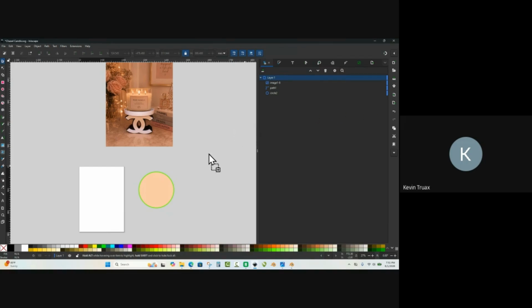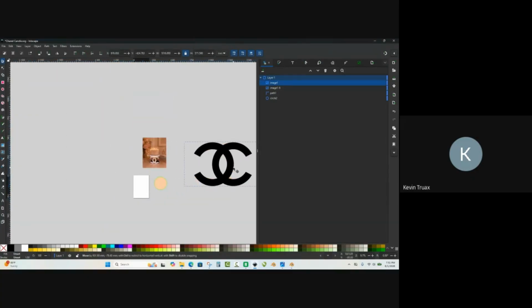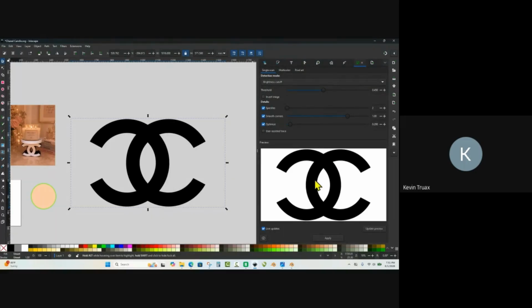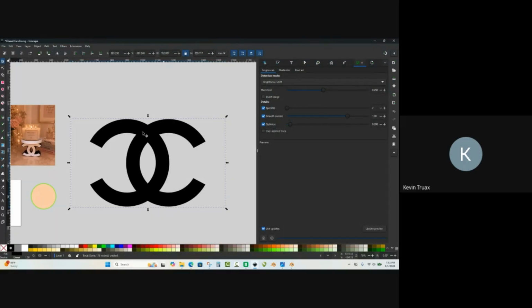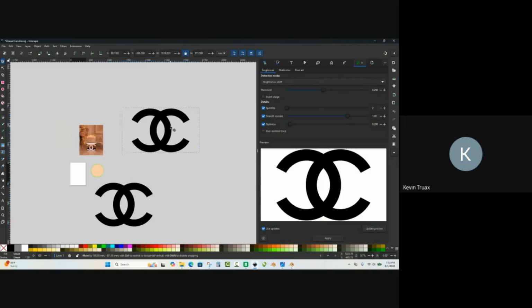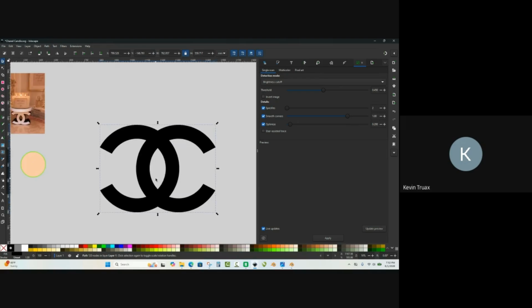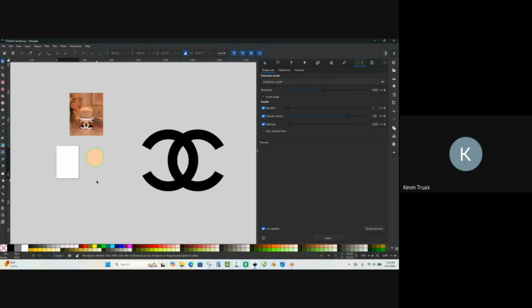So we're going to go ahead and drag over this logo that I plucked off the old interwebs. So there it is. Okay. And all we have to do, of course, is right click and trace bitmap. And it's going to give us a reasonably good result here because we have good artwork that we started with. So we can go ahead and delete that now. And if we go into outline mode, you can see we do, in fact, have a vector version of our Chanel here.